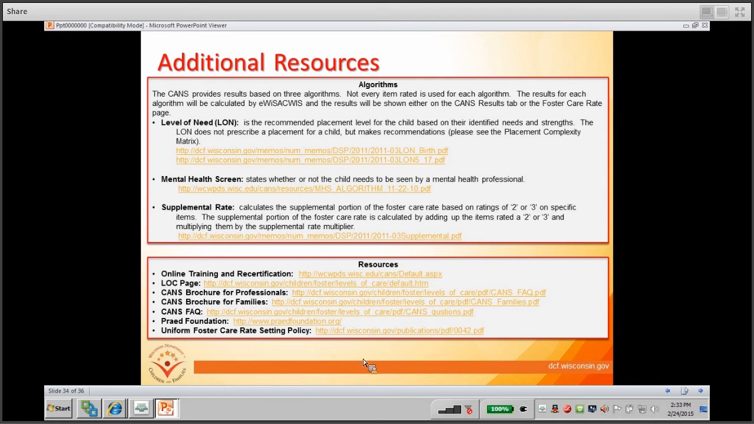And then looking at resources, there's the online training and recertification, which Allison talked about. That is on the PDS website. There's the level of care page on the DCF website, and the CANS brochure for professionals and for families. I did talk about the one for families briefly, but there are links for them. There's the CANS frequently asked questions page. Let's see, we also have the rate setting policy. I mean, we have quite a few resources.